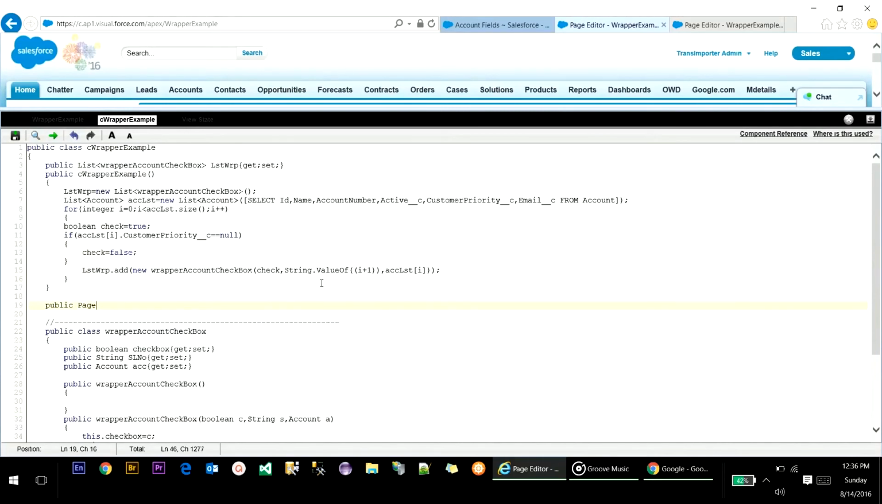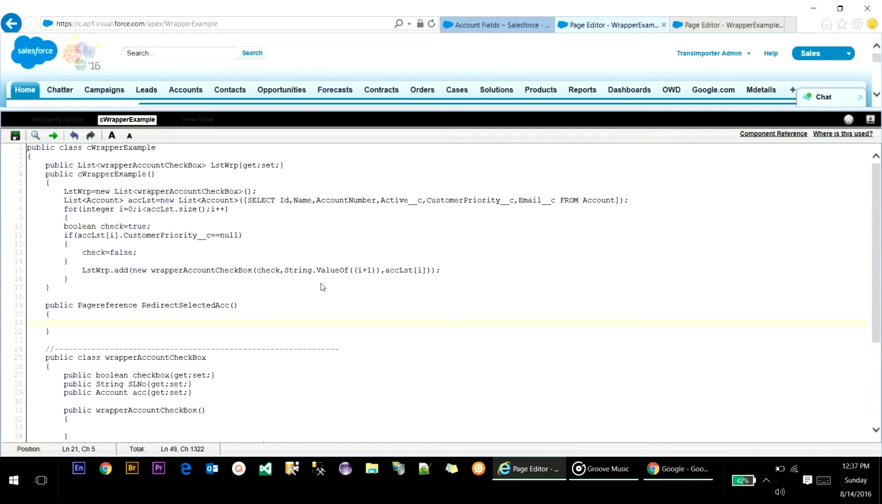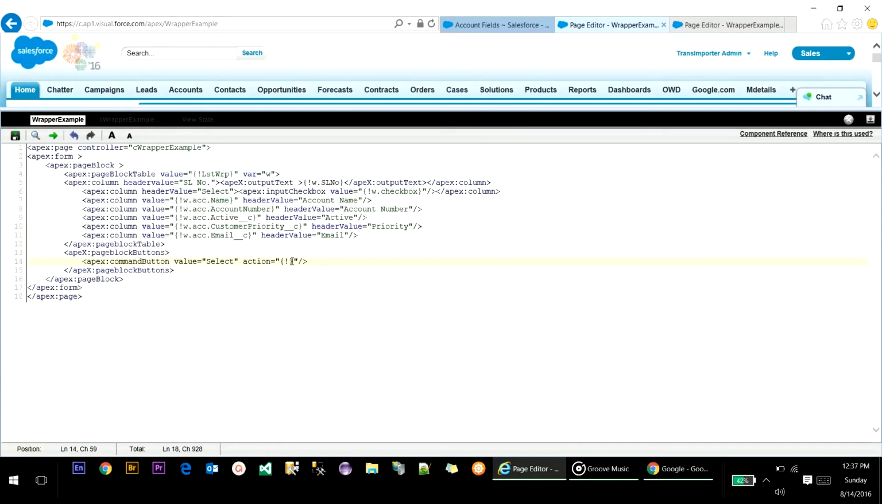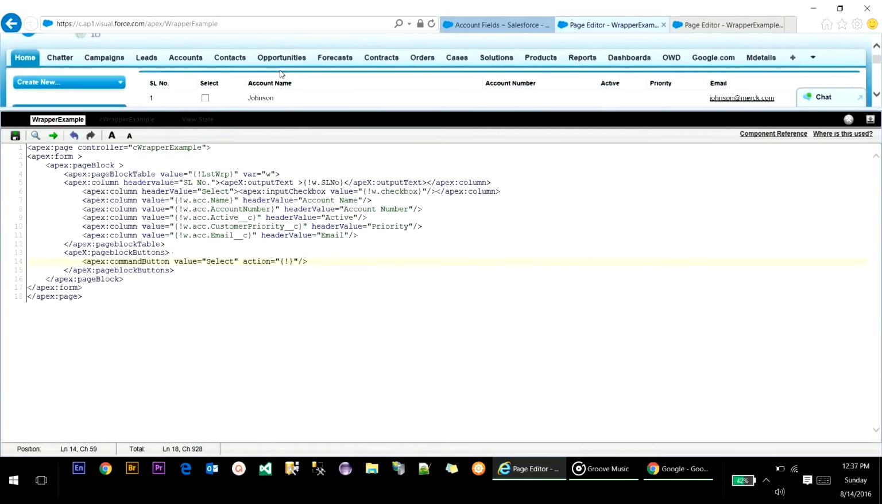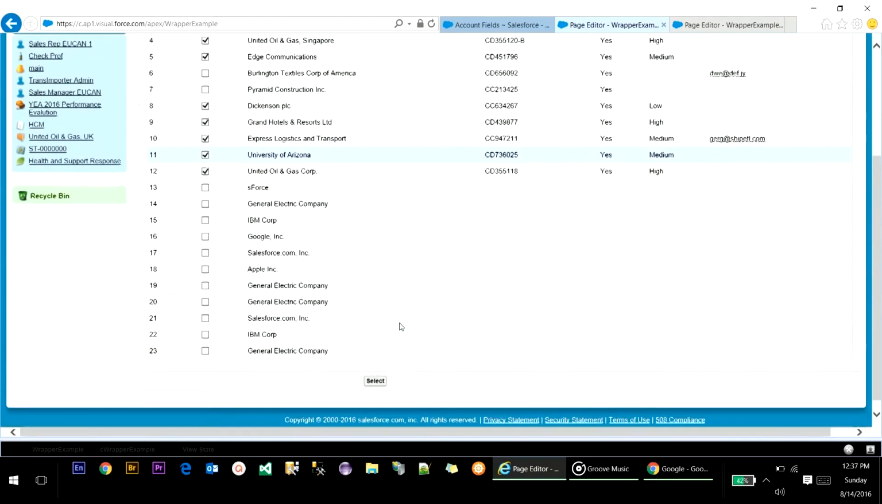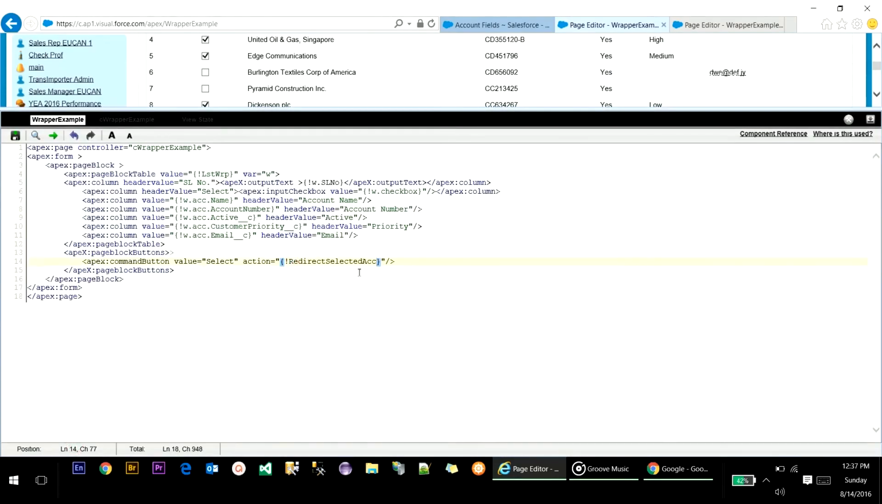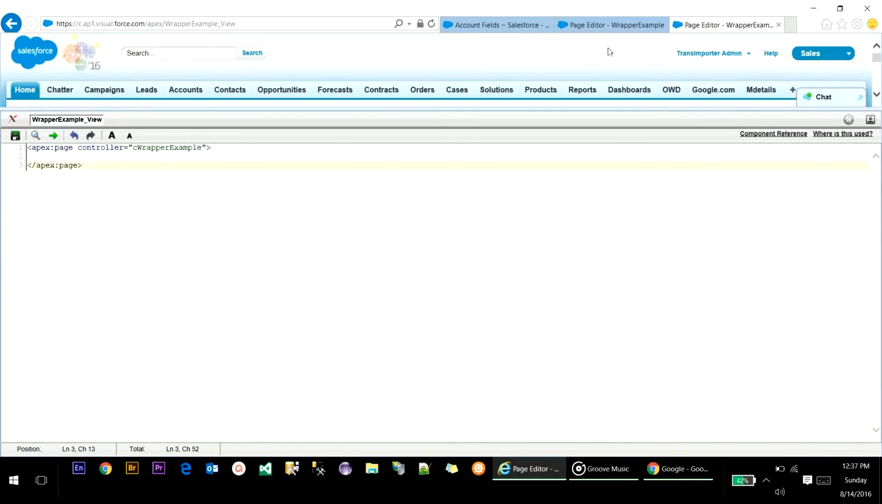so I'm going to create another action as public PageReference redirectSelectedAccount. This is the method, and later we will define the return value. So here return null first. Okay, so this is the page block button, and it will have action as this. And this is for this page also.